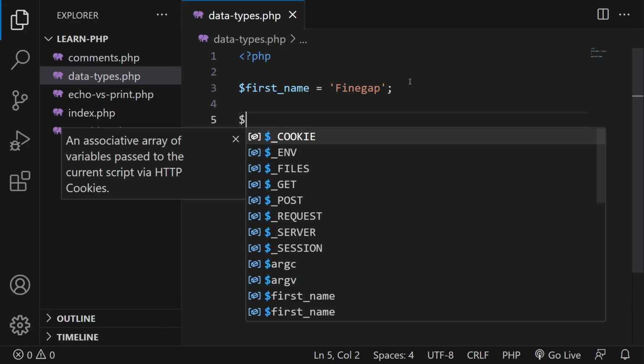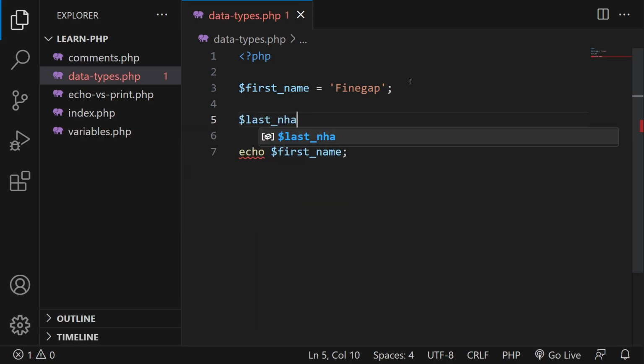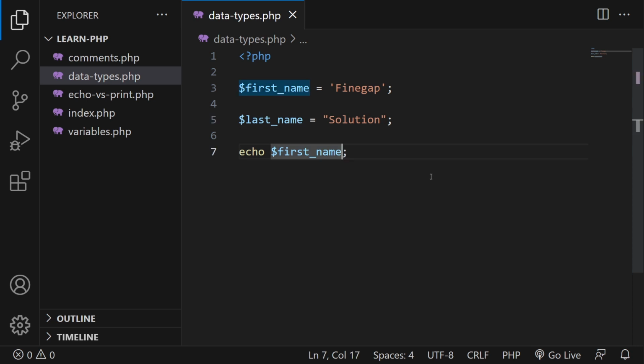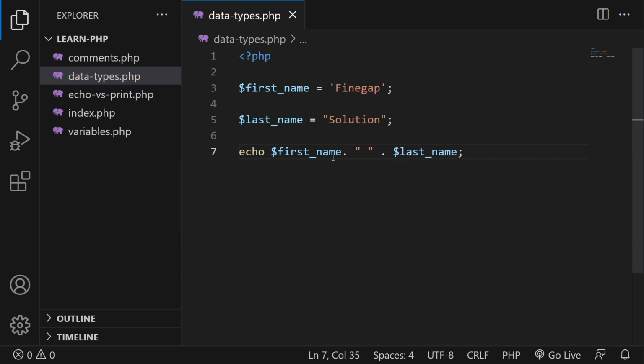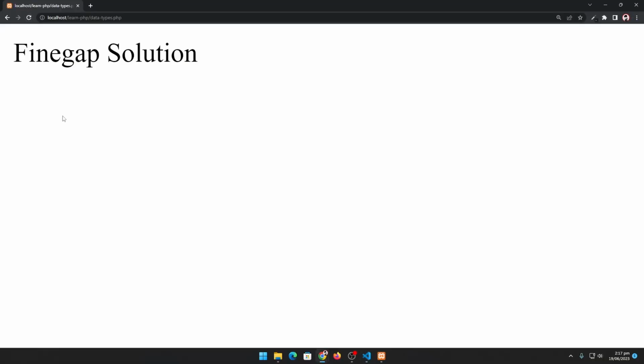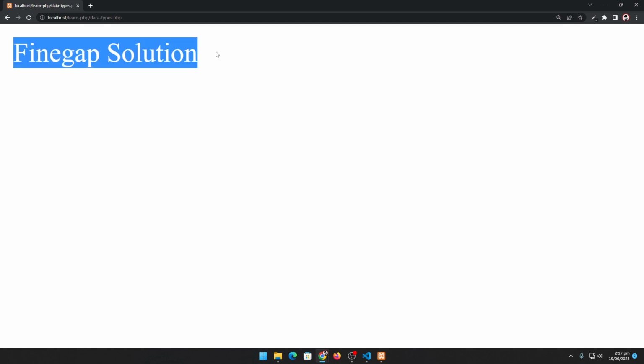If you have two strings in PHP, like if I create another string here, last name is equal to, and if I type solution, and if you want to add them, you can easily use the concatenation method. First of all, we will write our first variable at this position, then you type a dot, and then you can type single quotes or double quotes. Here I will press a space, and again you have to type a dot, and you can type your second variable name, which is last name. And if you see the output, you can see that we have added both strings together.